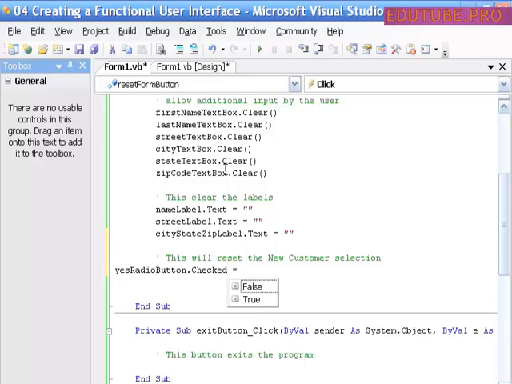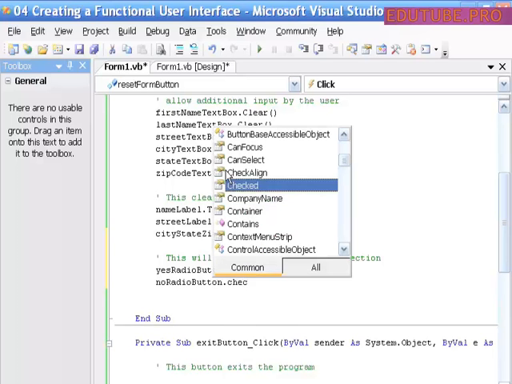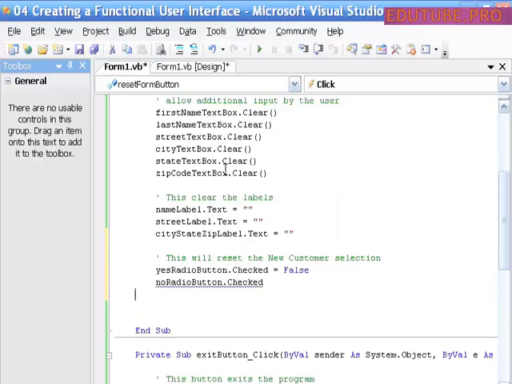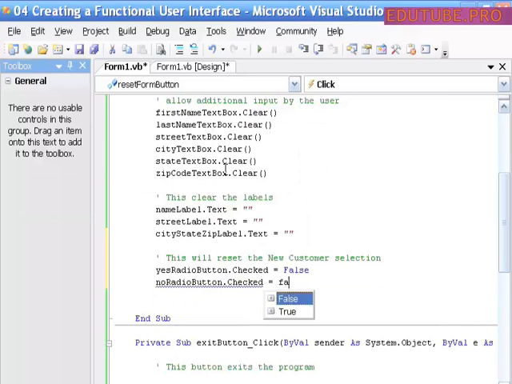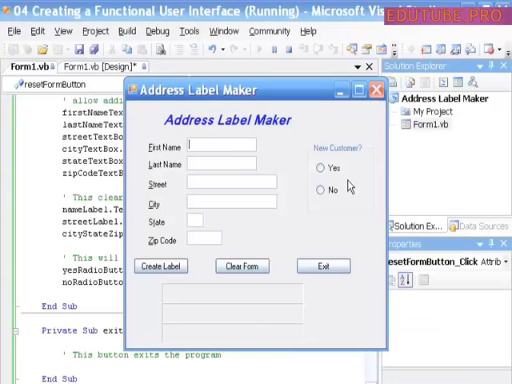So if I want to reset the yes radio button, I will set that to false, in essence unselecting it. And then I simply do the same for the no radio button. Set that equal to false as well. So now I have reset both the yes radio button and the no radio button, and regardless of which one they selected, they both will be returned to their default state of not being selected.